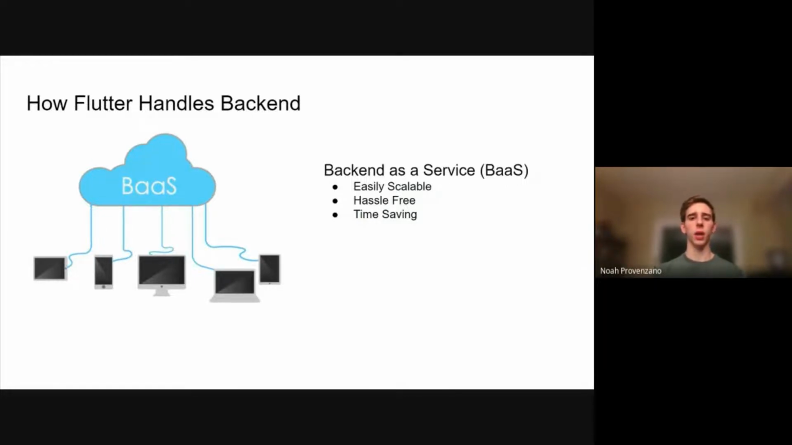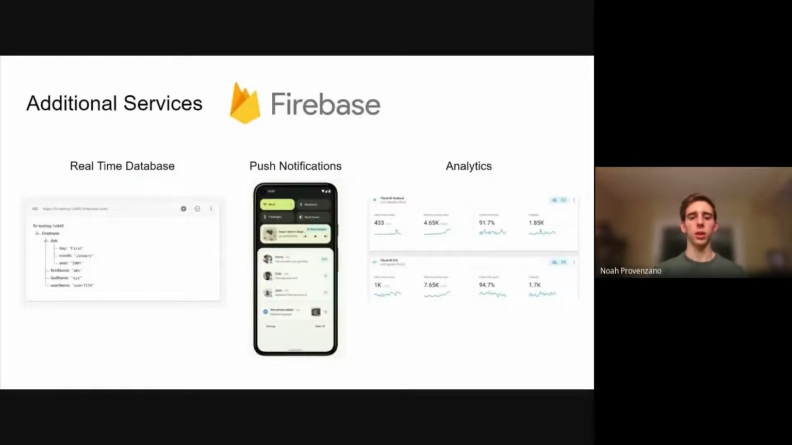It does this by attaching the application to another company's remote server dedicated to providing backend services. Since as the developer, you don't have to worry about the hardware, backend as a service models are easy to upscale, hassle-free, and usually time-saving. These backend solutions usually have tools such as real-time database, push notifications, and analytics included. One of the popular options is Google's Firebase.